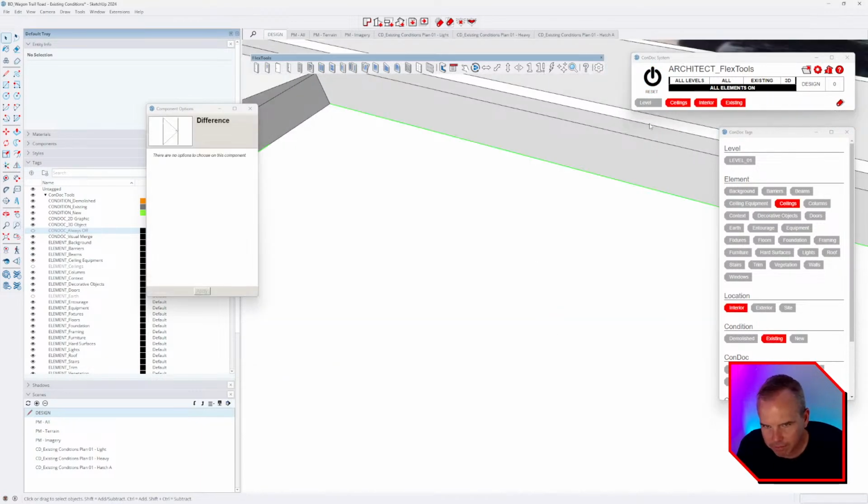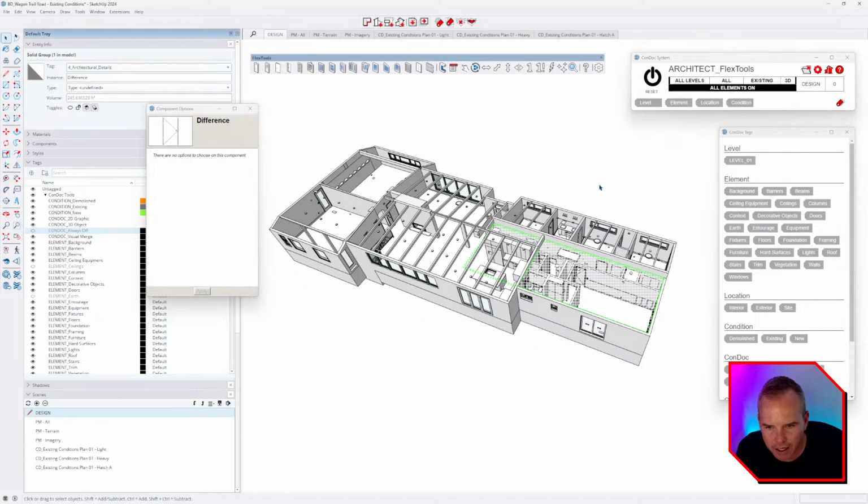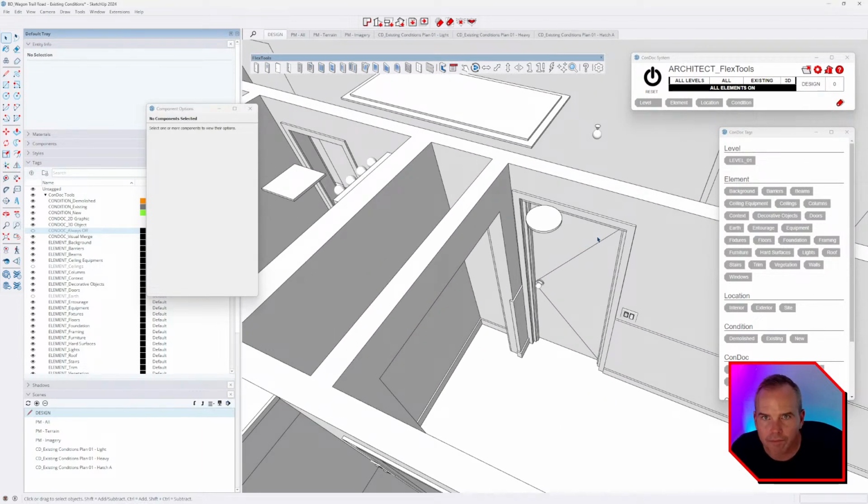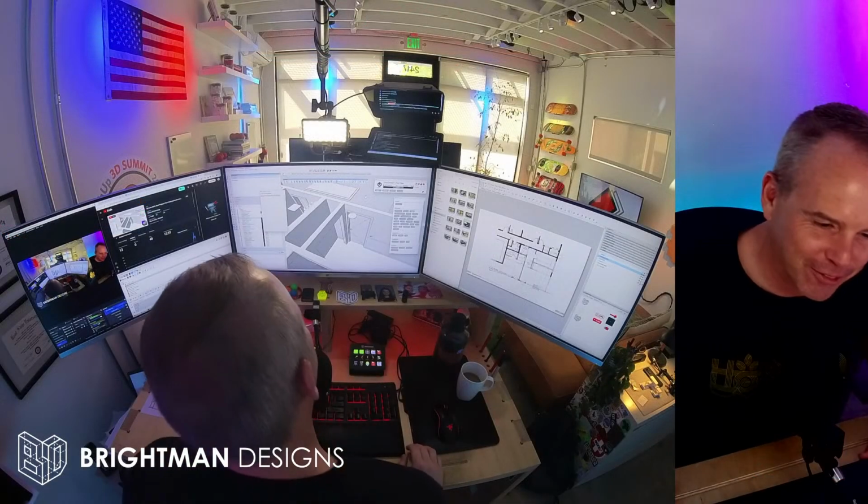Let's see. Reset, and there's our door. Okay. Yeah, man. I was gonna say, like, the whole point. All right, let me see. This is kind of what I led with when I first started.